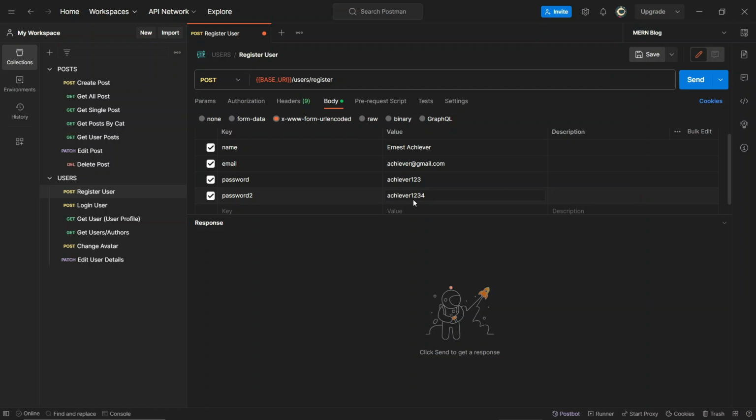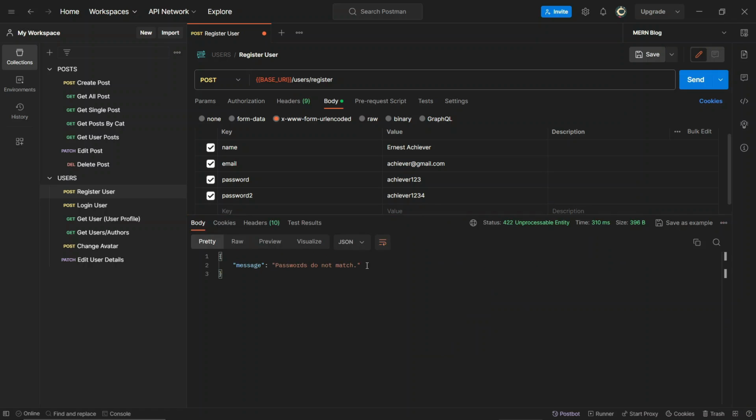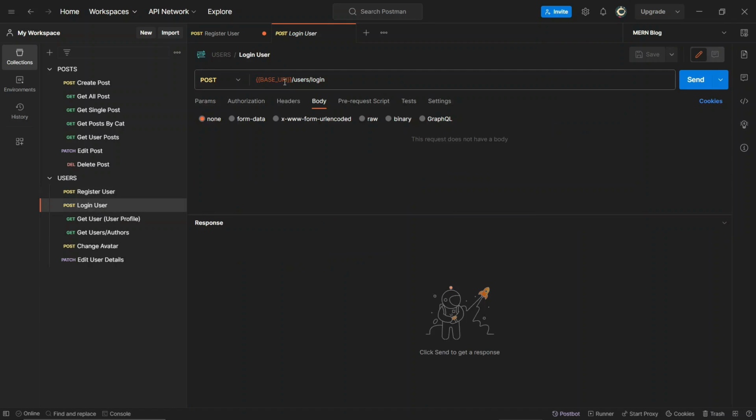But let's intentionally make a mistake here and try and register. Let's see what happens. Passwords do not match, of course. Let's try and then register an existing user. So in this case, john@gmail.com exists. We get email already exists. Okay, so everything is working, and now that we have everything correct, let's register this user. We get Achiever registered.